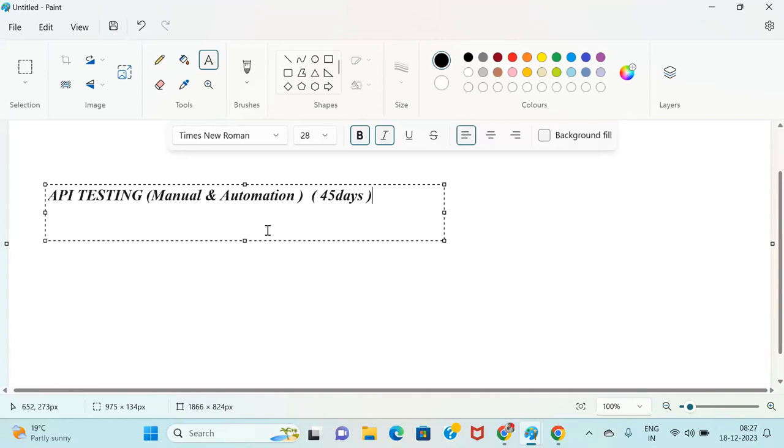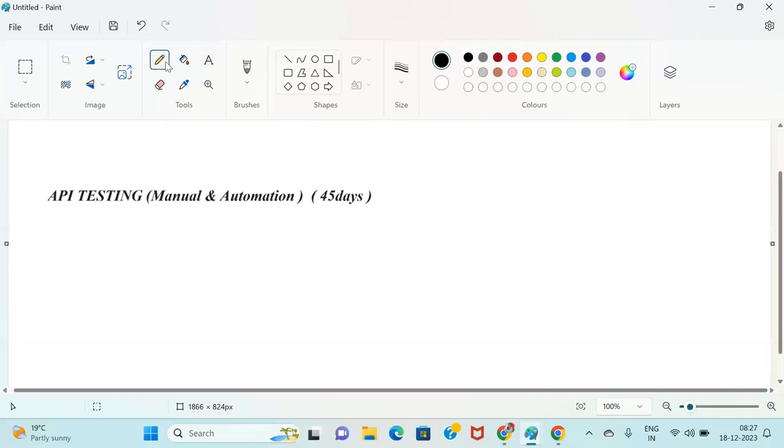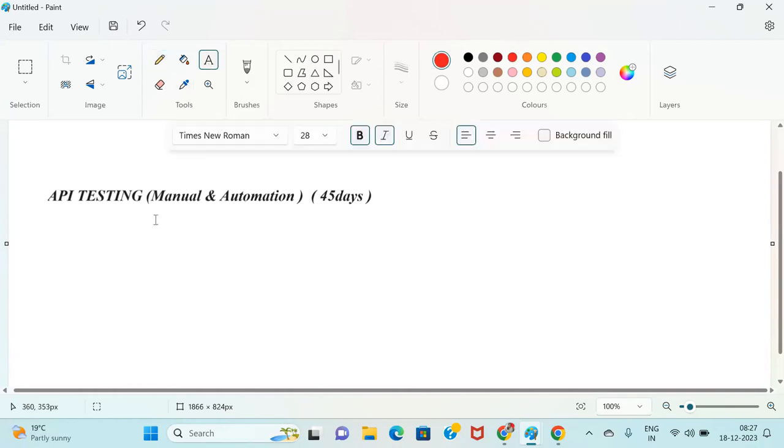As I told you, the duration will be 45 days, and in these 45 days, first we are starting with the manual approach. For this manual approach, we are using Postman as a tool.